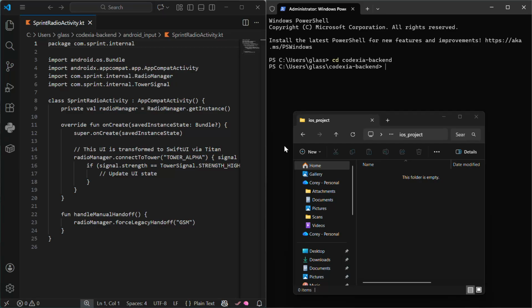Let me show you the exact kind of code base Codexia is built for. This is a real Android activity. Business logic, callbacks, tower connection, and a manual handoff method. No Compose, no UI, just raw Android.